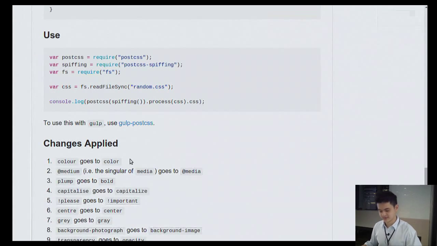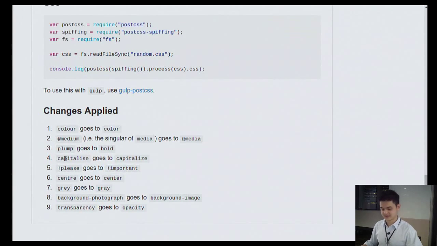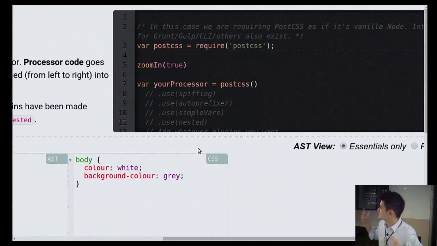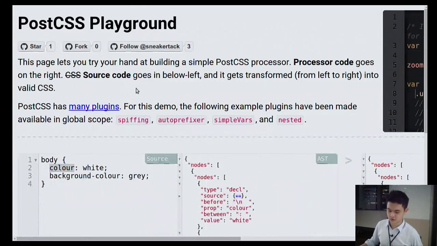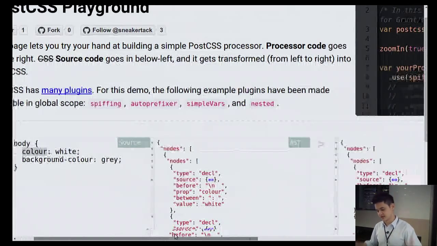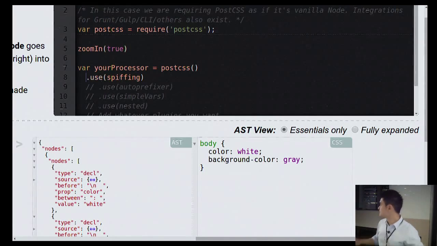Color goes to color, medium, media, capitalize. They even let you do like "please" for important. Right, so yeah, pretty useful. I would say this is essential for production, so you use it. And here you go. So source CSS becomes proper CSS, right?